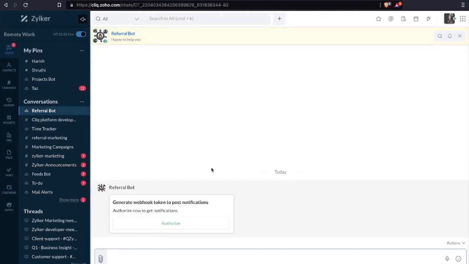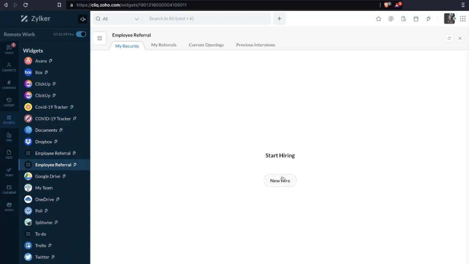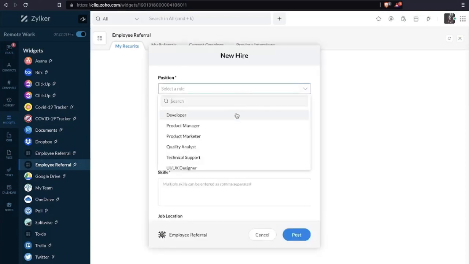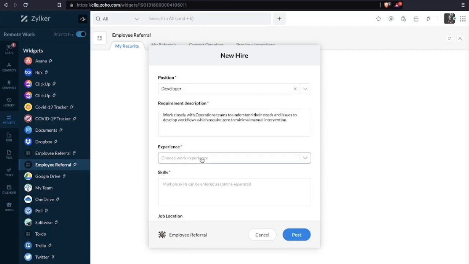Now go to the bot and let's authorize the referral bot first. Now allow access. Now let's go to the widget and let's start hiring. So let's say there is a developer position open in my organization. I'm going to enter the description for the position, and I'm just going to add all the details that I require for the candidate.